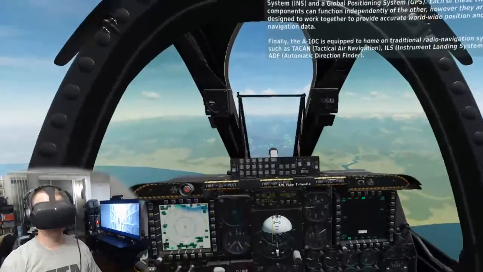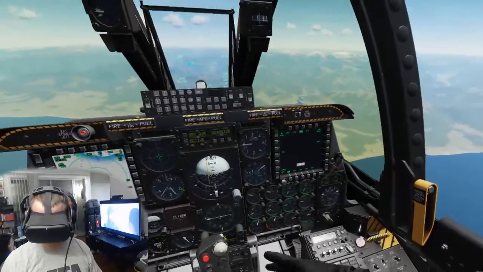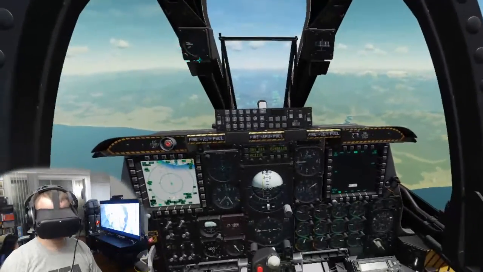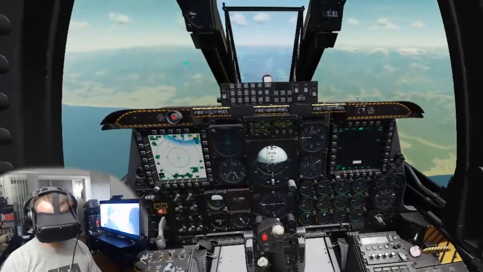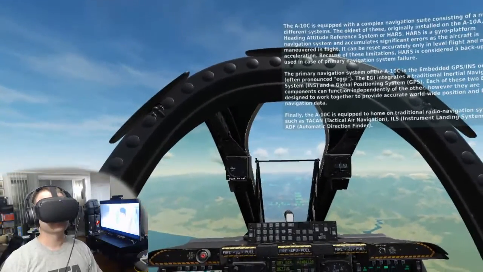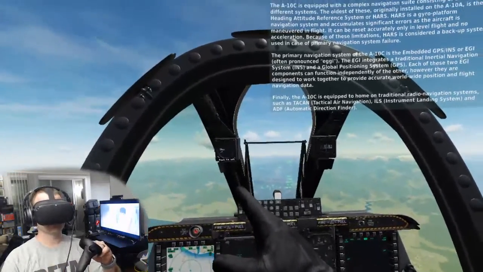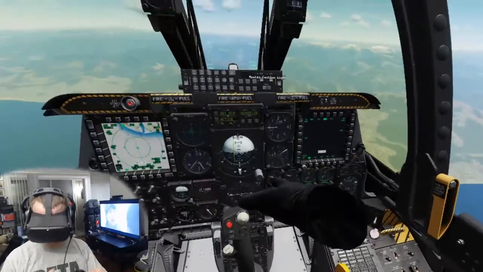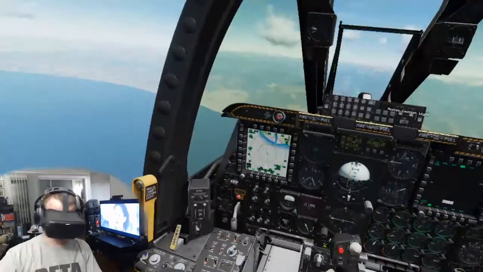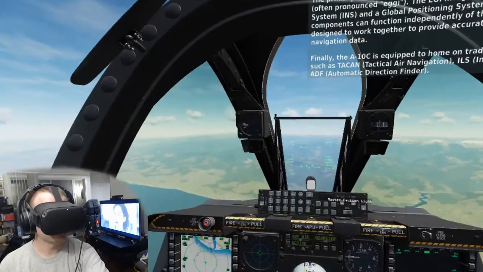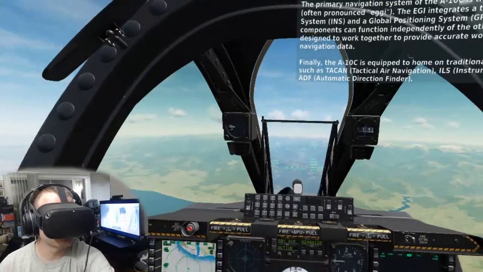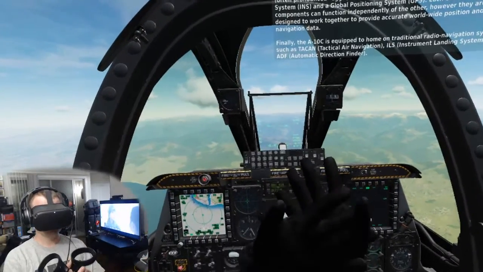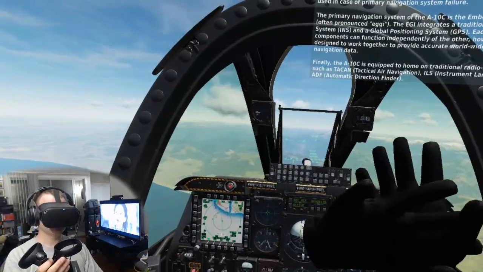The A10C is equipped with a complex navigation suite consisting of a number of different systems. The oldest of these, originally installed on the A10A, is a heading attitude reference system, or HARS. HARS is a gyro platform navigation system that accumulates significant errors as the aircraft is maneuvered in flight. It can be reset accurately only in level flight and no acceleration. Because of these limitations, HARS is considered a backup system used in case of primary navigation system failure.